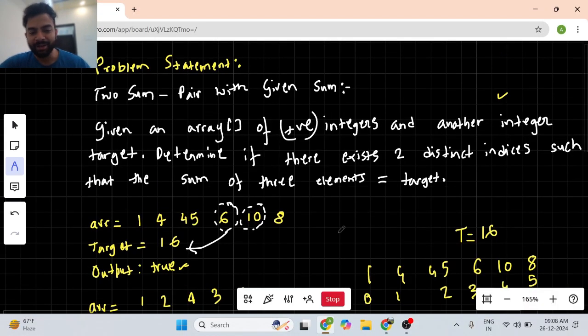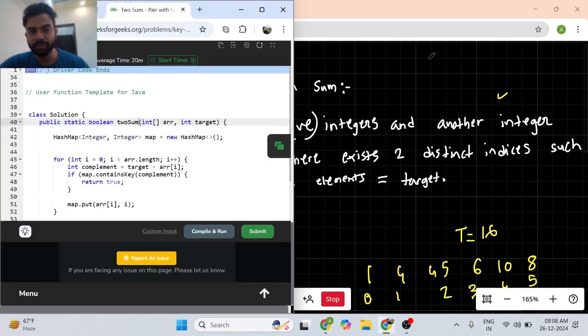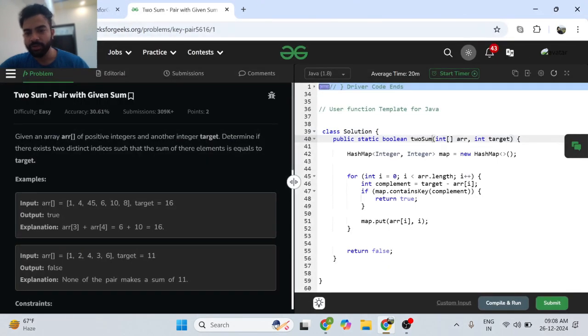Let us quickly see how this works in code. We have taken a hash map of integer type. The function is of Boolean type, as we have to return true or false. We iterate from i equals 0 to the length of the array. We calculate the target minus the present value and check whether the hash map contains the complement. If it does, we return true, or else we put the element with its index into the hash map.